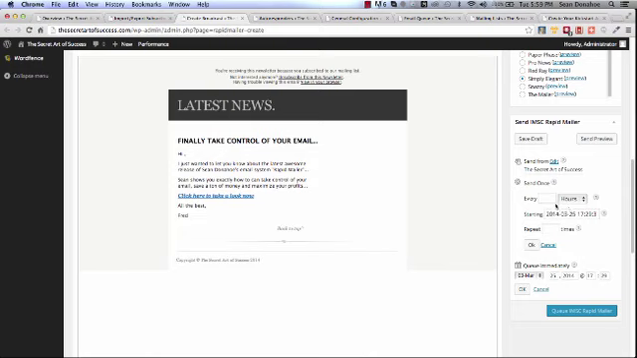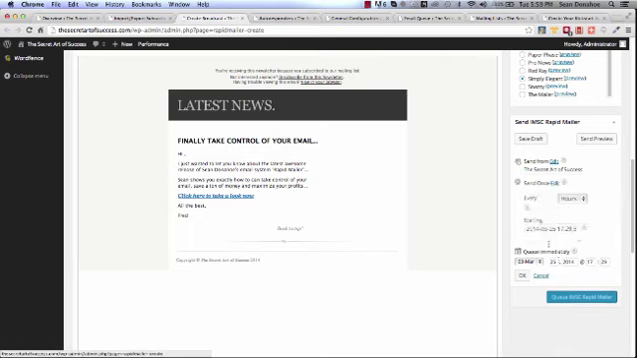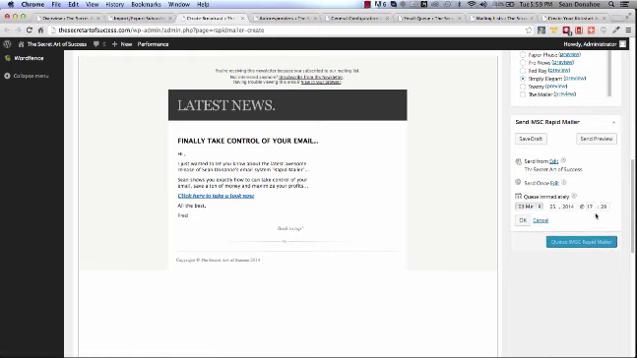So for example, I can send it every 30 days or starting from this date, and how often do I want to re-add it to the queue? If I want to, I'll just send once. It's entirely up to you. We give you lots of controls.